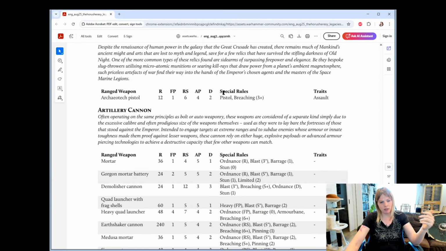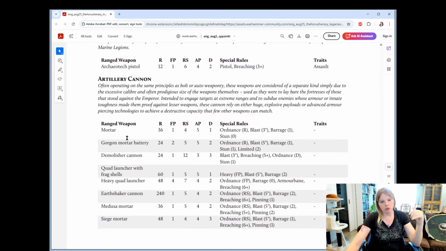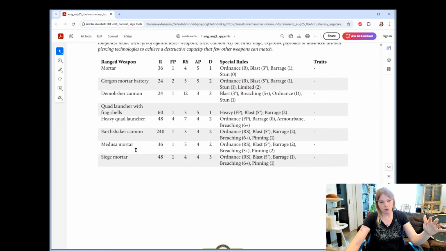It's a solid weapon. Or actually, if they just upped its strength to 7, nah, that would be too powerful. Mortars, amazing. All mortars, amazing. I don't really think I need to go into this too much. The Medusa mortar is probably going to be the one I use the most. It's 36-inch range. It breaches on a 5+. It has pinning and it's barrage, and it's a 5-inch blast. So it's big. It's not the gigantic blast, but it's still big. They don't have a 7-inch blast template, which is kind of meh.